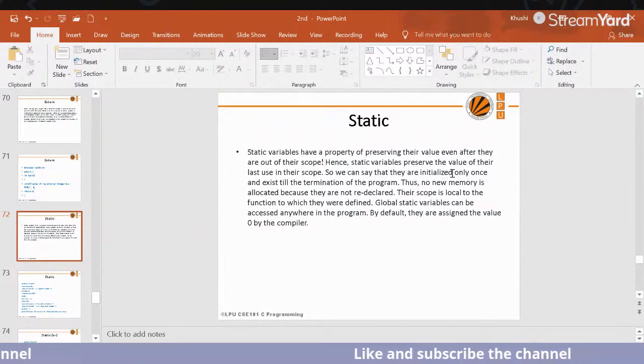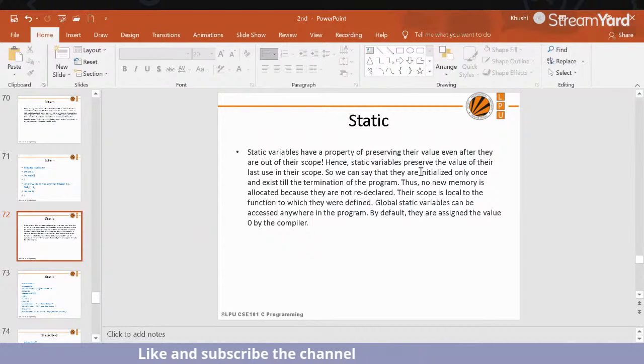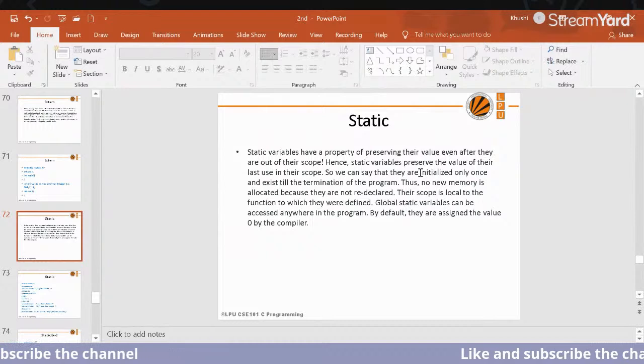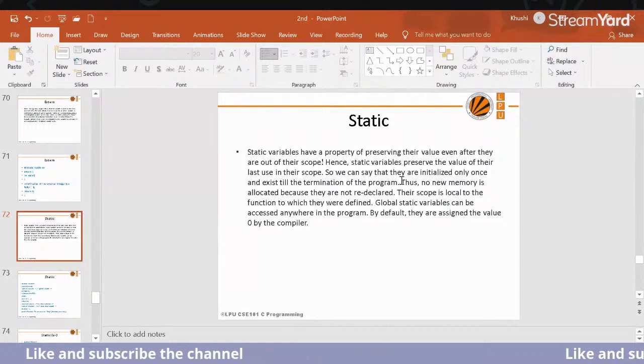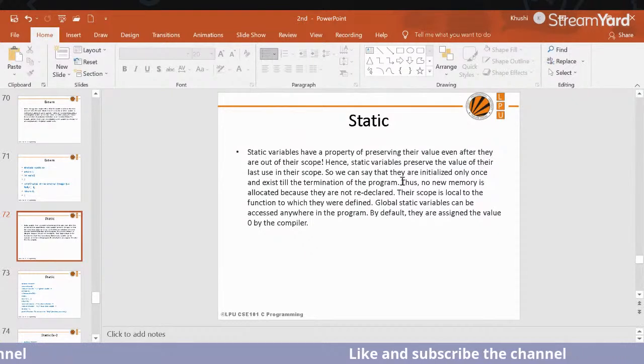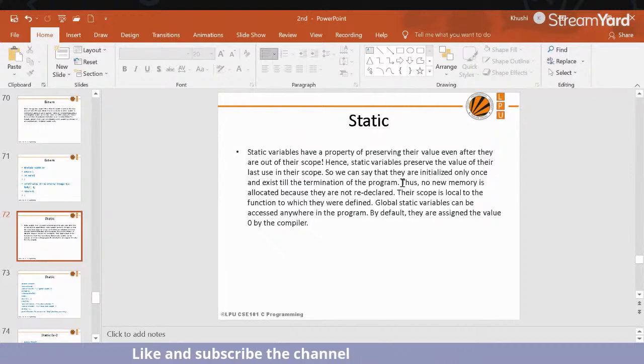Yes, and that is the point. In extern, in register, or in auto, we can initialize again and again or update the value. But in static, we can initialize only once, and it exists till the termination of the program. So that means we can't change the value of my static variable. Can we say that? Let's check in the programs.